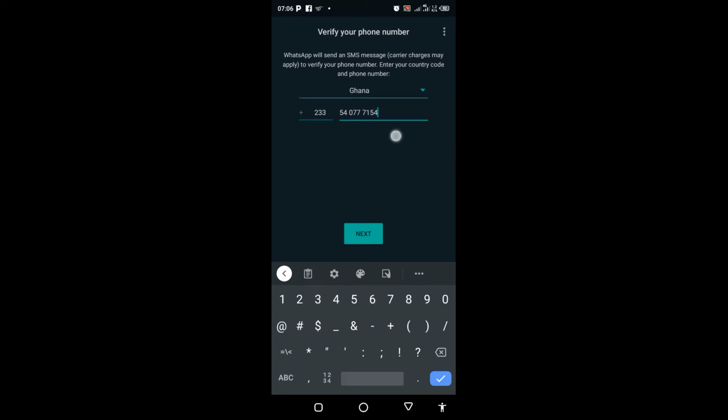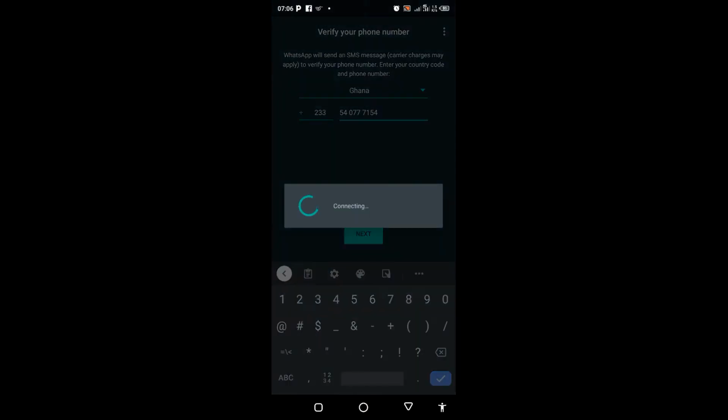This is the international way of entering a number. Okay, the international way. If someone is to call me from outside the country Ghana, the person will have to dial my number this way. If the person just goes ahead and dials 0540 777 154, it won't come, unless the person dials +233 540 777 154. Okay, now let's move on. Once the number has been entered like this, I'll just click on next and then it will be connecting.